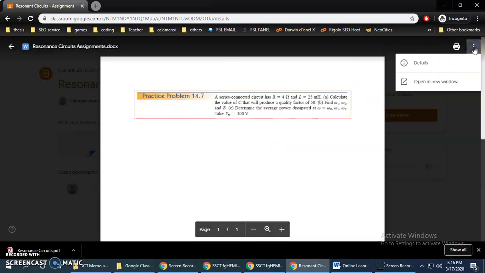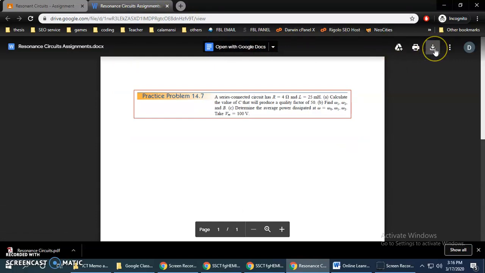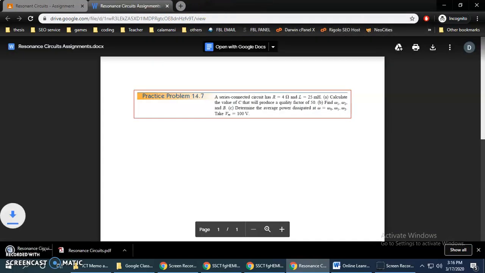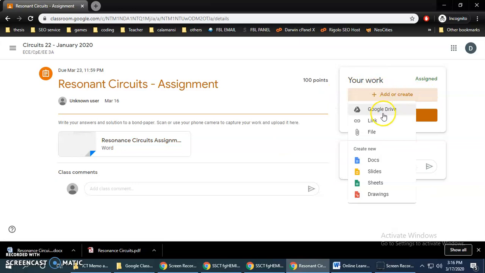Again, to download your assignment, just click that and press download. Click the download icon. So that's it, how to download your assignment. If you wish to submit your assignment, click here, add or create.